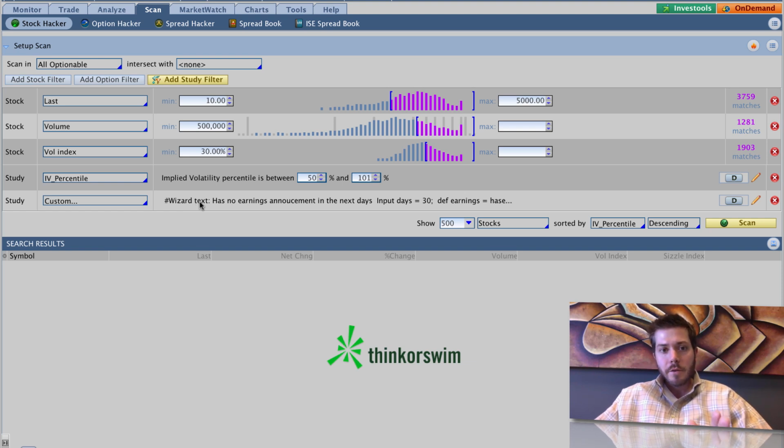One of my pieces of criteria is that I don't like to put Iron Condors on in any underlying that has earnings within 30 days. So essentially what this script is saying is this particular underlying that's going to be picked up in this scan has no earnings announcement in the next 30 days. So input days equals 30. Pretty cool. So that just helps kind of thin out some things.